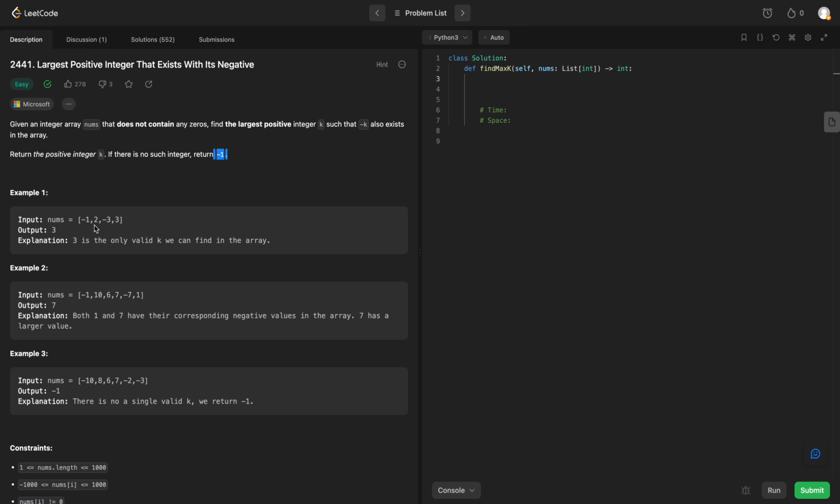So we'll take a look at example 1. We're given -1, 2, -3, and 3. We return 3 because that is the largest number where its opposite also exists. So the easiest way, probably the best way, is going to be to use a set. So we'll say s is going to be equal to a set.